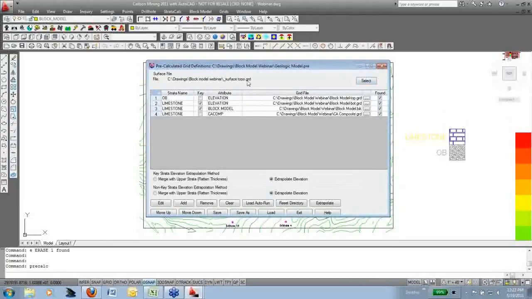I have the surface topo grid up top. I have an overburden, which is the block model top grid. I have the limestone, which is the block model bottom. I have the block model itself. And then I also just threw in a calcium composite grid for calculation. So it's just 5 different lines of data. Go ahead and save that.